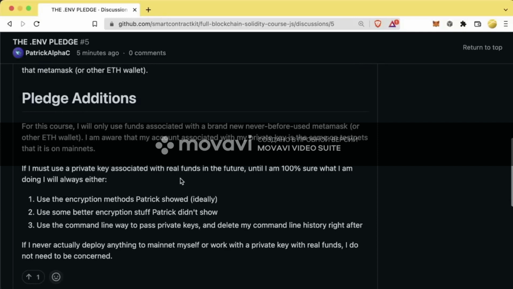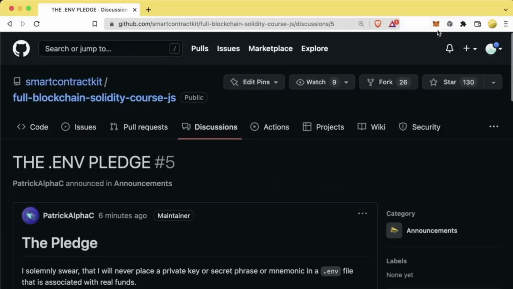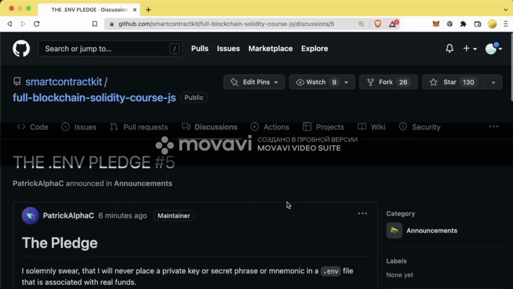I have some pledge additions here. For this course, I will only use funds associated with a brand new, never before used MetaMask or other ETH wallet. Again, this is not to scare you. If you just work with a brand new MetaMask, you don't have to worry about any of this, and just refer back to this when you start looking at real money and real private keys.